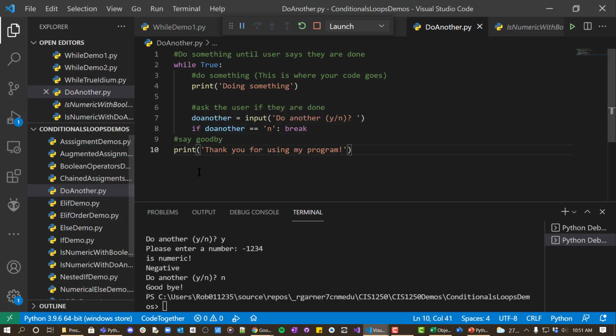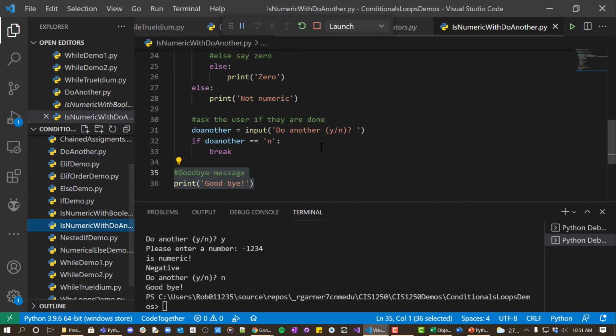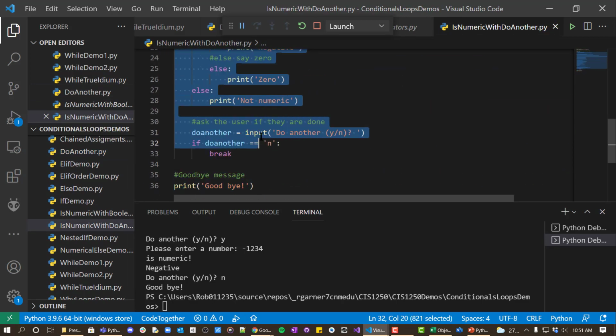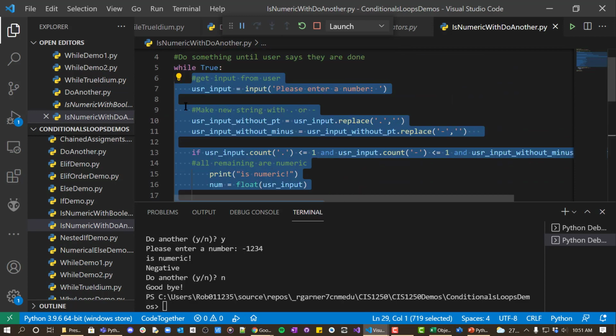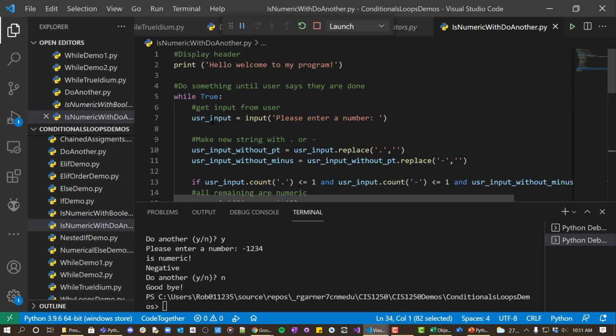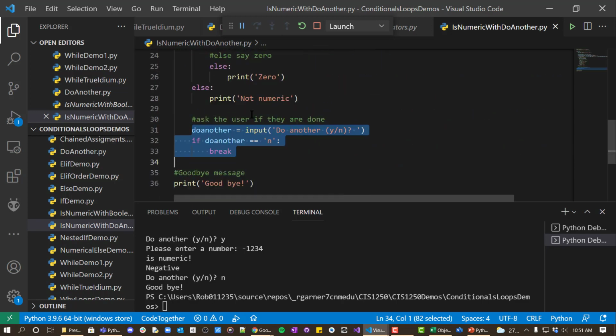And then we saw how this gets used a lot in programs, and we saw how we could take a program we did before, drop the part that we want to repeat inside of the while true, and then have our do another break at the end, so that we could execute this program as many times as the user wants to execute. And that's something that gets used a lot. So that's how we use while statements.